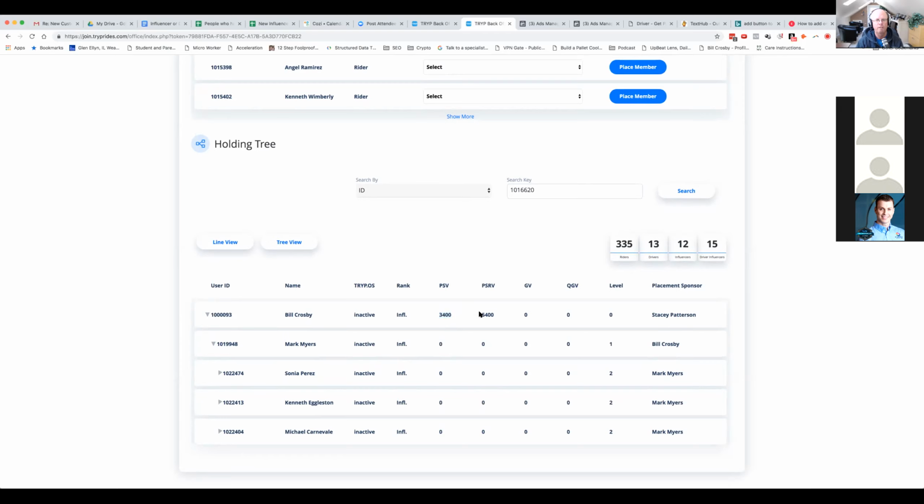Okay, this number is this number plus all of the influencers that I've also sponsored in this particular account directly. Okay, so that's the difference. But as you guys know, we don't get paid on influencers. We only get paid on drivers.